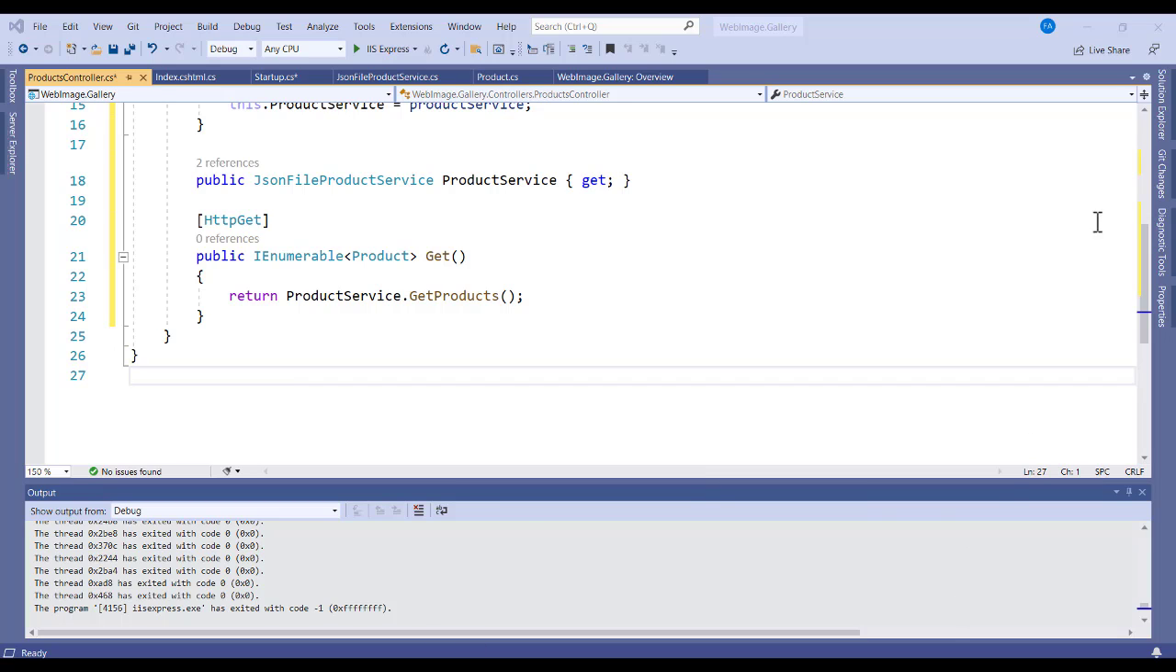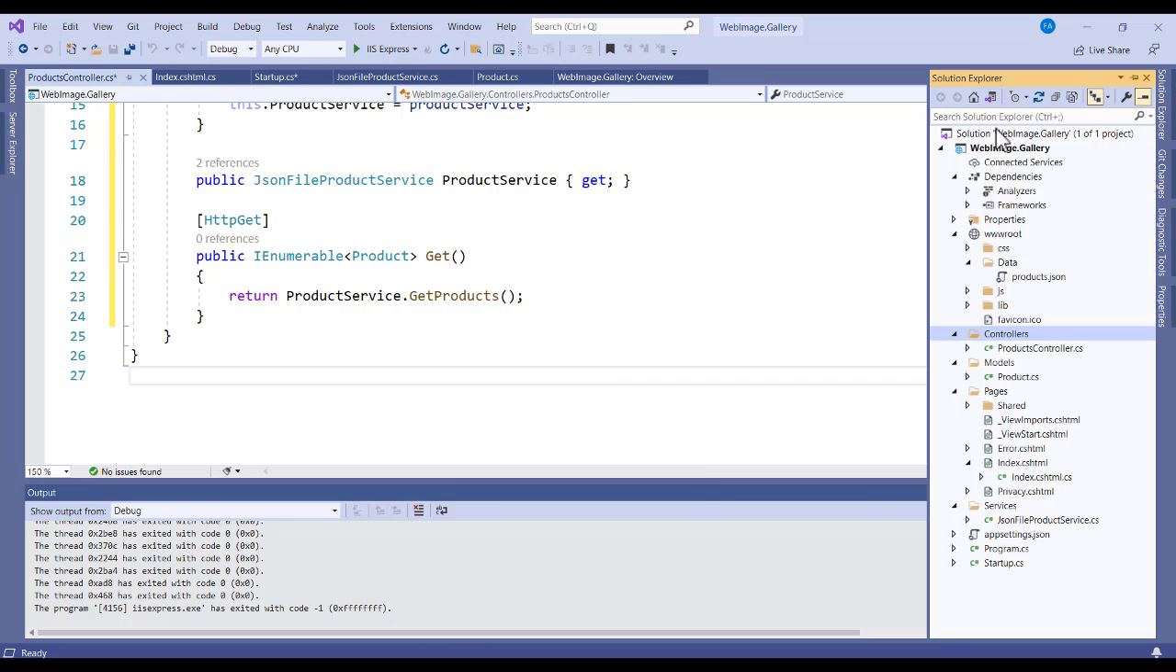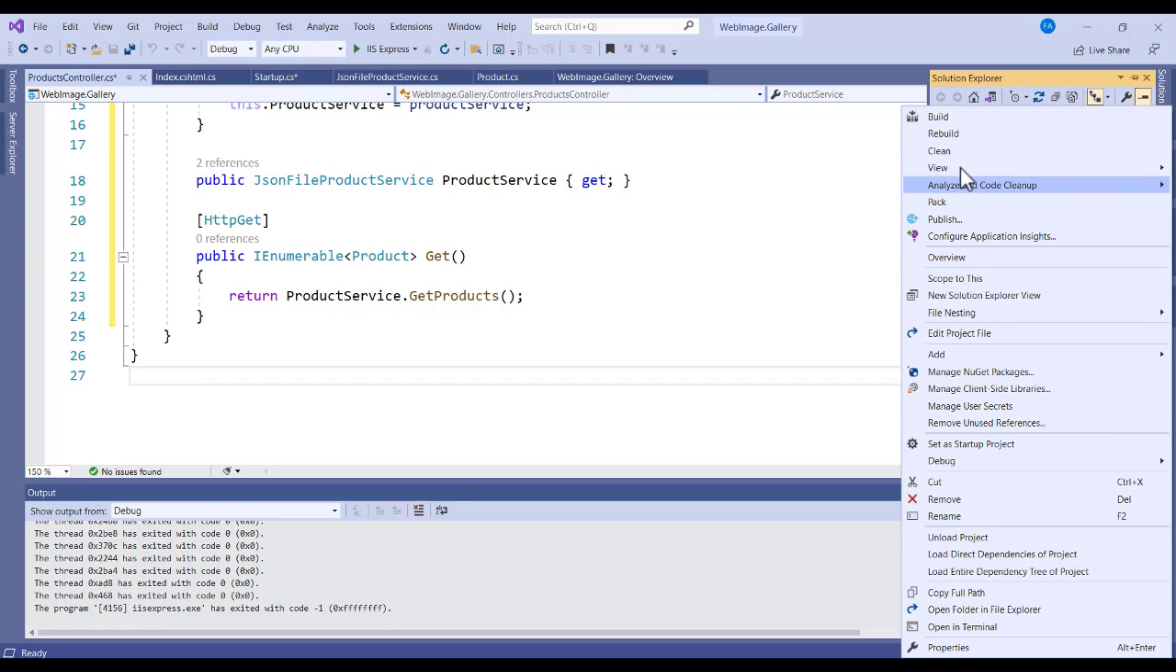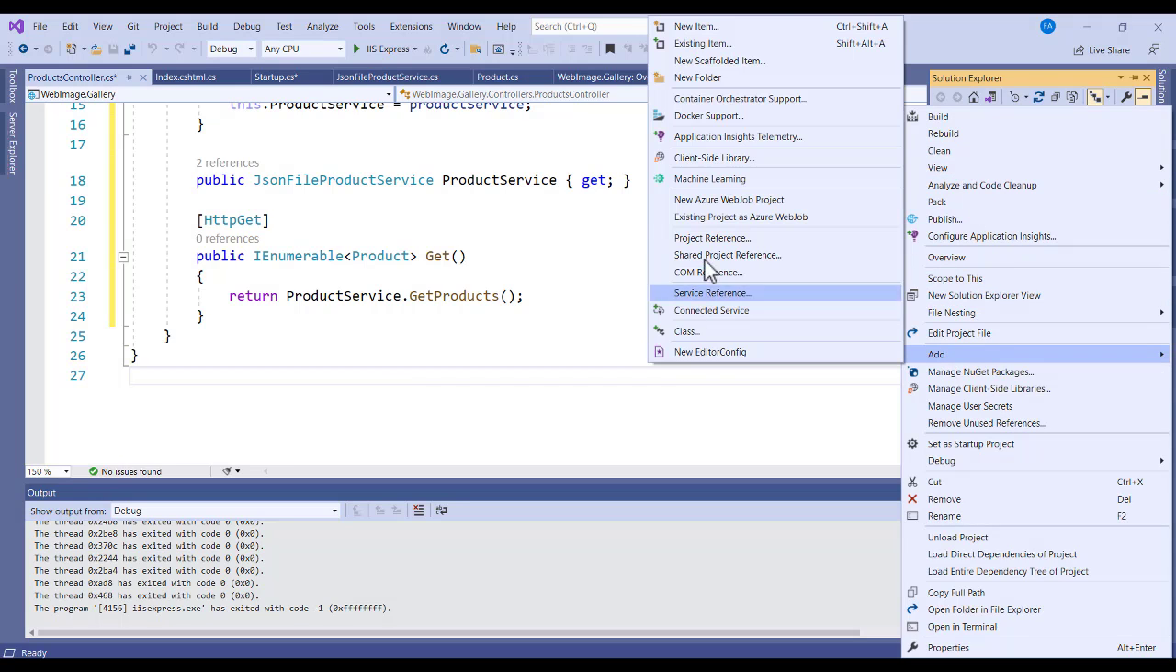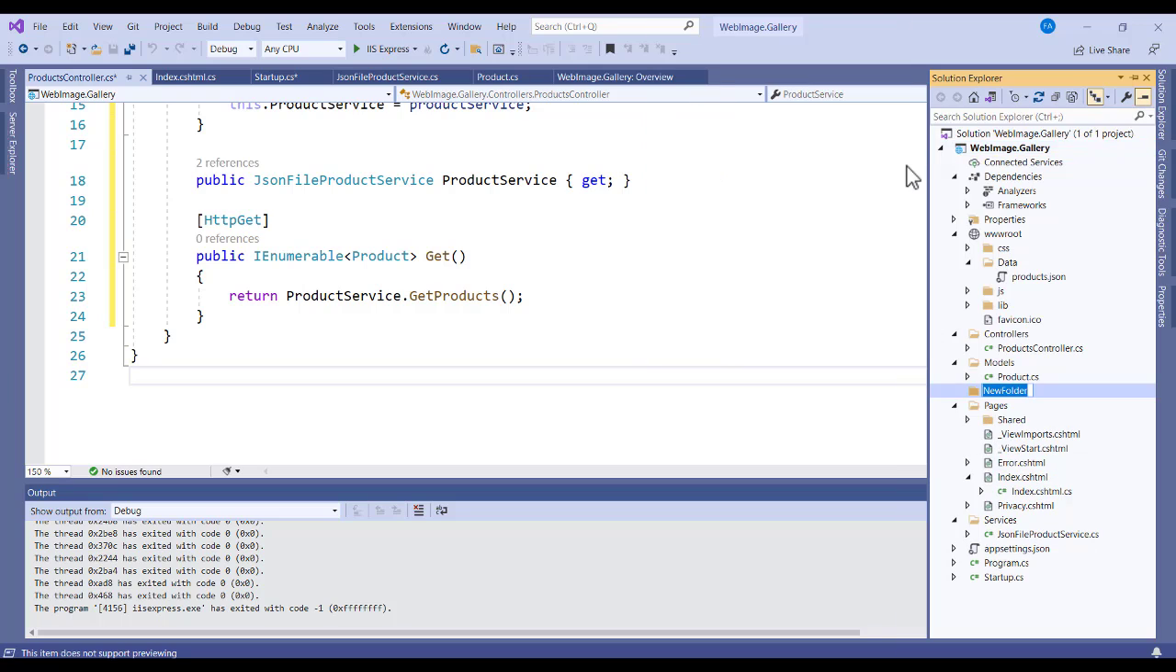So let's go in there. Before that, click on Solution Explorer. Let's create the last folder for our project. Click on Add, then Add New Folder, and the name is supposed to be Component.